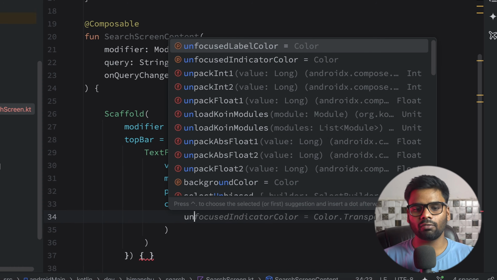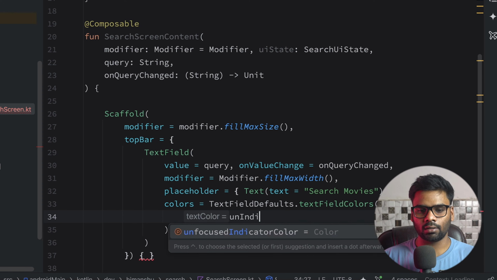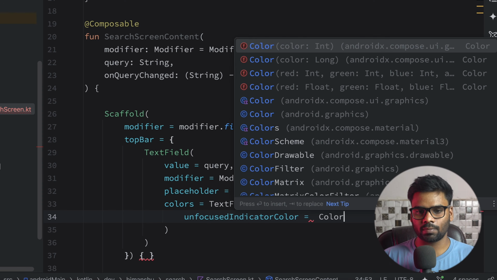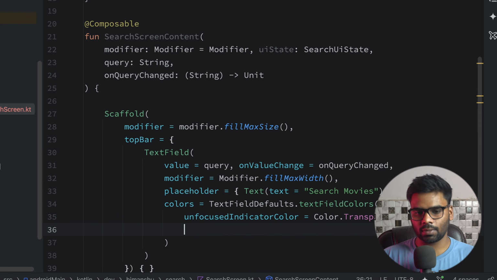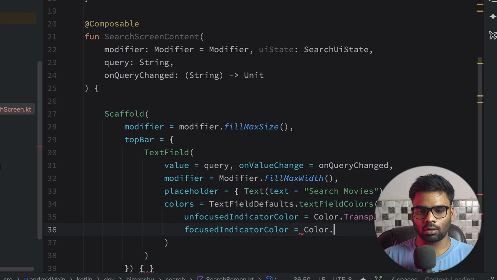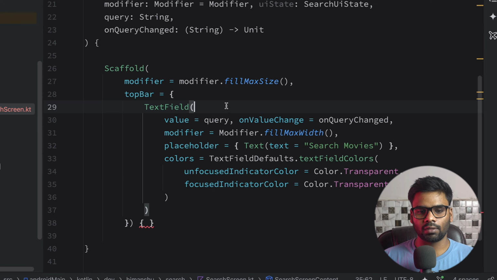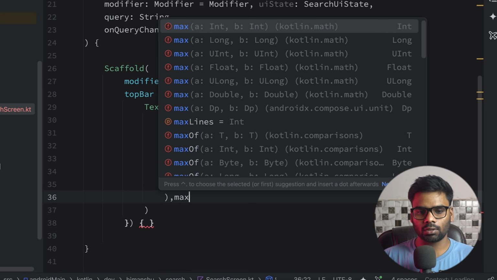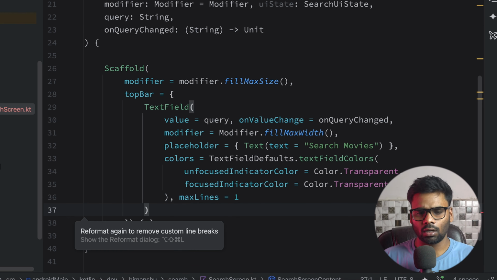We have here unfocusedIndicatorColor, which is transparent. So use here Color.Transparent. Similarly, for the case of focused, I'm gonna use here Color.Transparent. Okay, so we are done with our TextField. One more thing, I'm gonna use here maxLines 1 because in this particular TextField I want to use only a few letters just to search a list of movies from the backend.